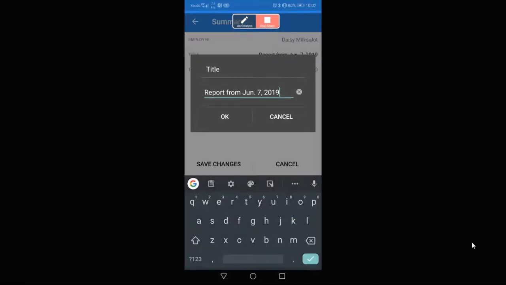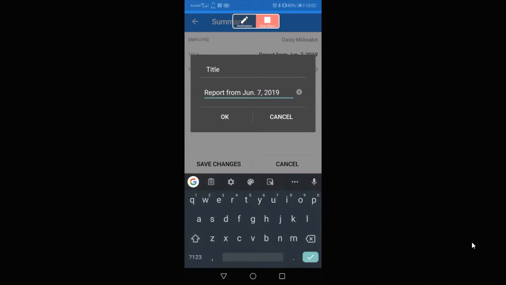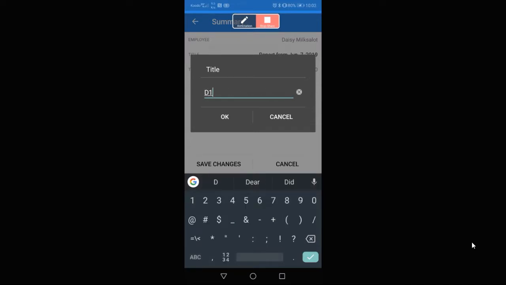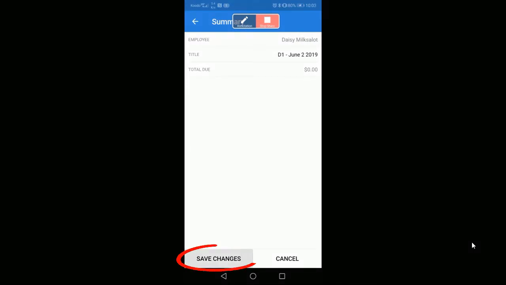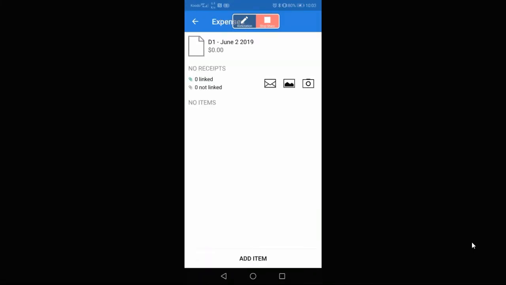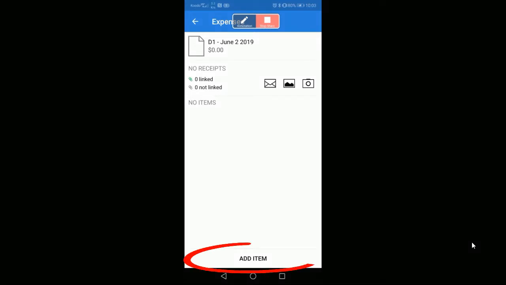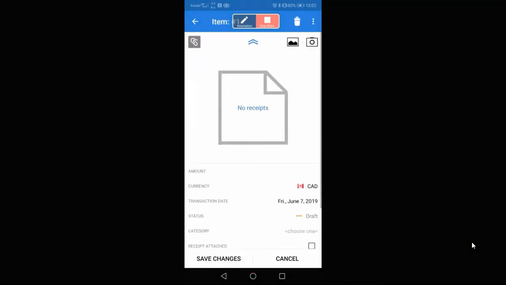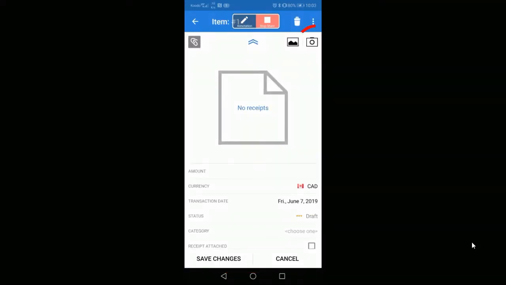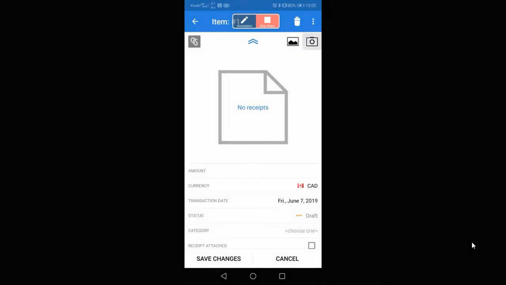Then you need to title your new report. Title it with your district and/or province, as well as the date that the pay period is ending. Then click on OK and save changes. Then, to add a new expense item, click on the bottom button Add Item. It will then allow you access to your camera in the top right corner. When you click on that, you will be able to take a picture of your receipt.